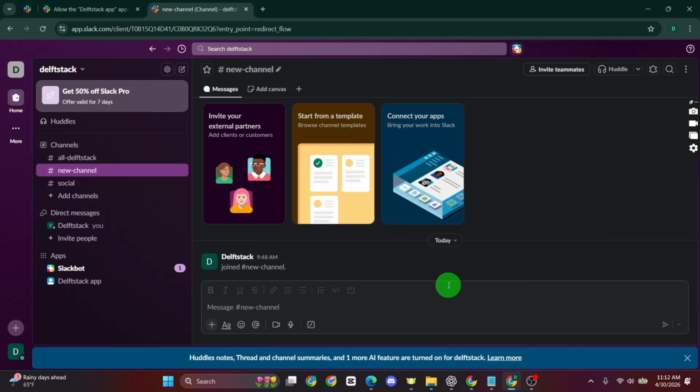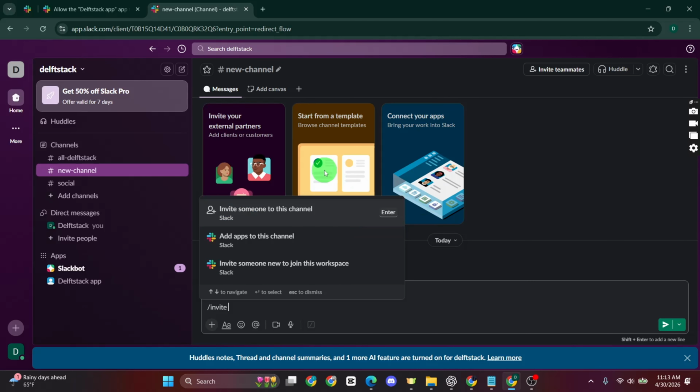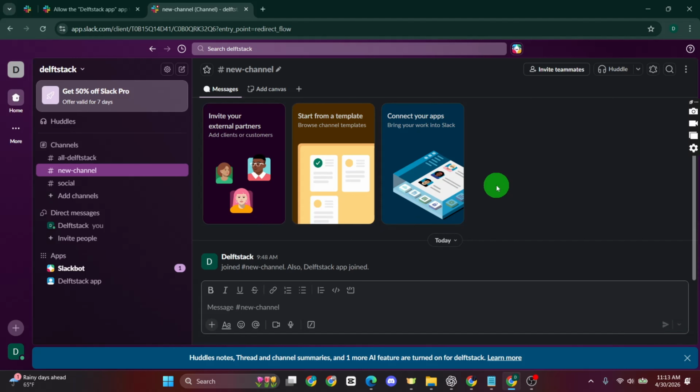After that, invite your bot to the channel. Open the Slack channel, type /invite, add your bot name, and press enter. Finally, try sending the message again after these steps. In most cases, this fixes the error by giving the bot proper workspace and channel access.